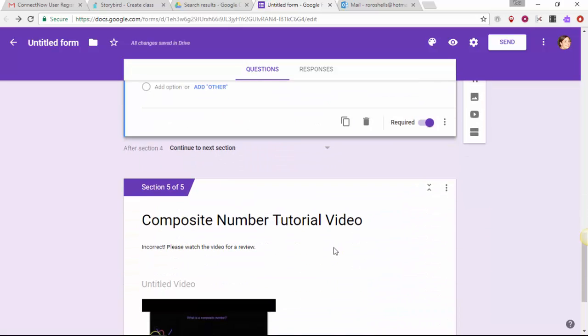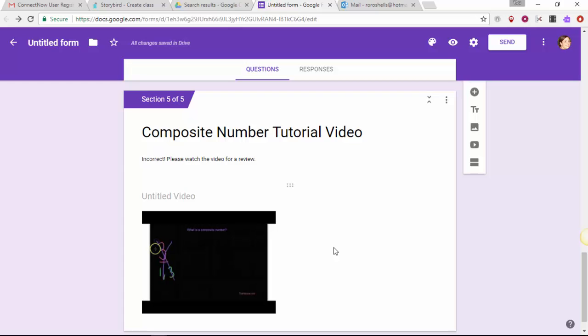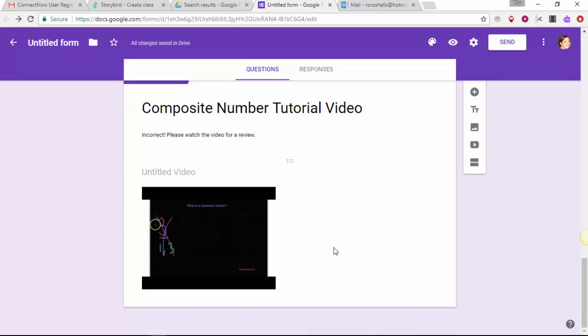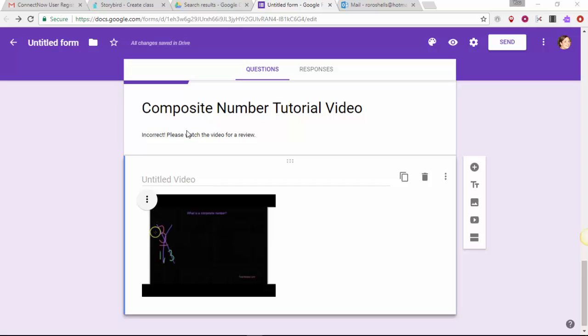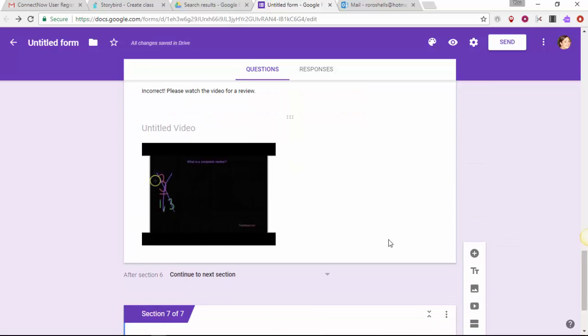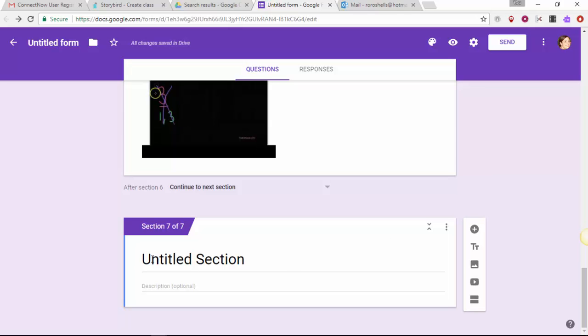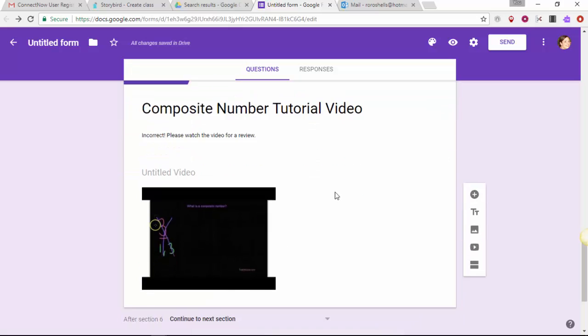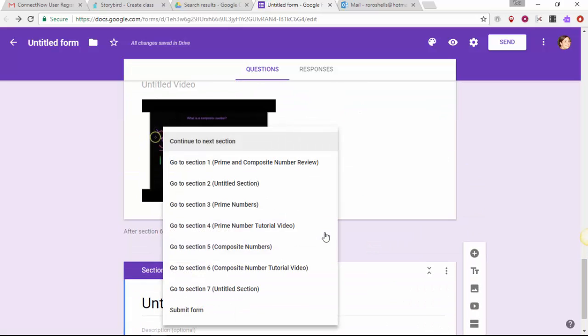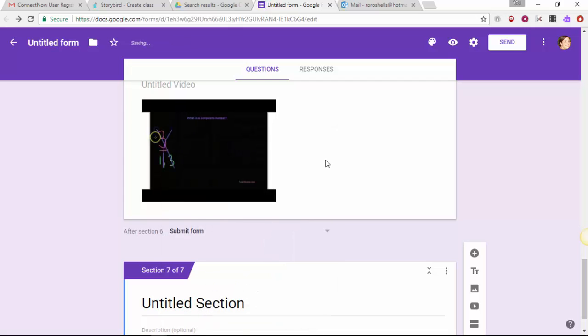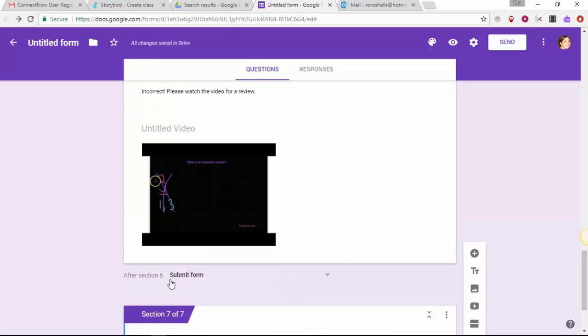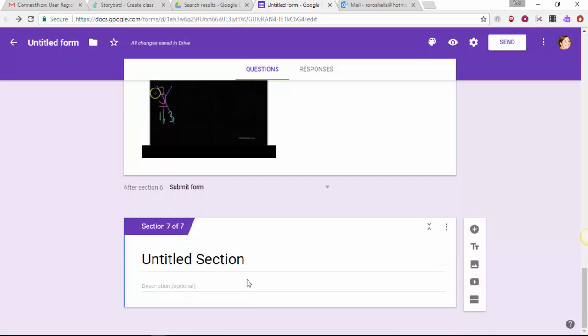So there's one more thing we need to do because don't forget about those kids who are watching the composite number tutorial video. So the last step to this is having the students who are watching the tutorial video finish their form. So to do this, it's kind of tricky. You need to add a section, but we're not going to do anything with this section. We're just going to leave it blank. And at the end of your composite number tutorial video, you are going to go to the bottom so that when students finish watching the video, after section 6, they'll submit their form. So now we are done.